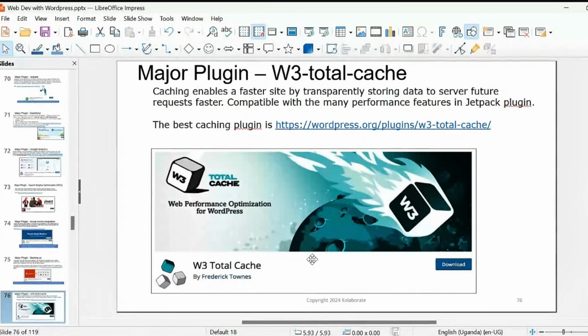Okay, the other one is Cache. I think we all know what Cache is. The first time you load up a website, it takes a while to open up, but thereafter, if you visit that website, it loads up faster. Why? Cache establishes a faster site by transparently storing data to serve future requests faster. Sometimes we call them cookies. You save cookies so that the next time you visit that website, it is not fetching everything from the server. Some of that information is already stored in your phone, so you do not have to load everything. That is the importance of this.